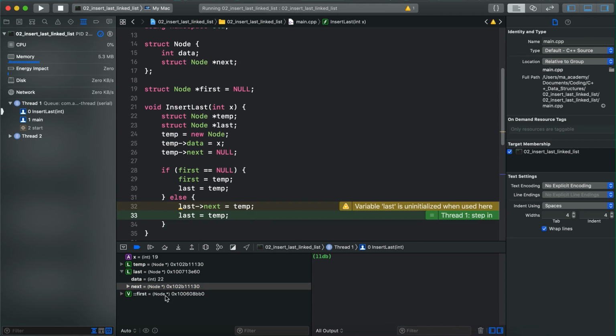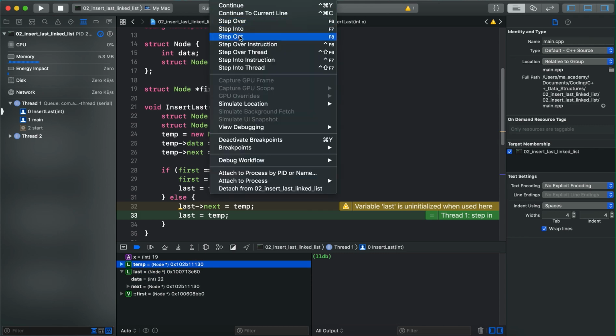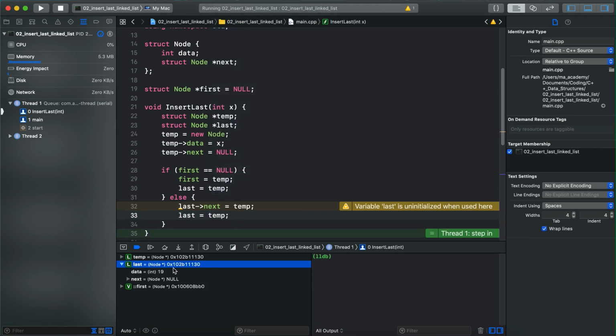As soon as we execute, in here we can see that last is pointing to 3E60, and 3E60 is not the new node or the last node. The last node is the address of 1130. So when we execute this line, we say step into. We can see that this time last is pointing to what? 1130. So it's the new node that we just created, right? Now it is pointing to the new node, and we can see that it contains 19, and its next is null.